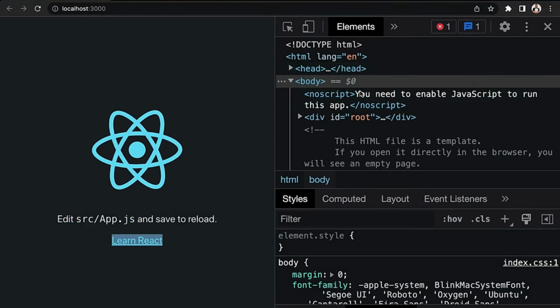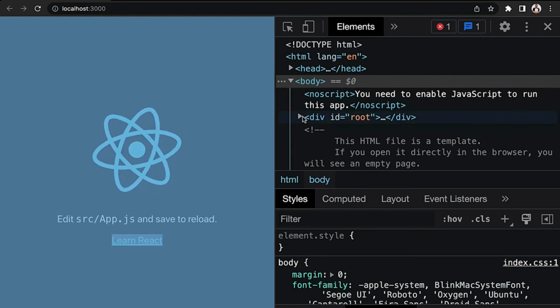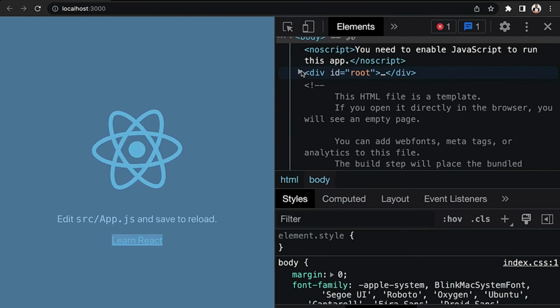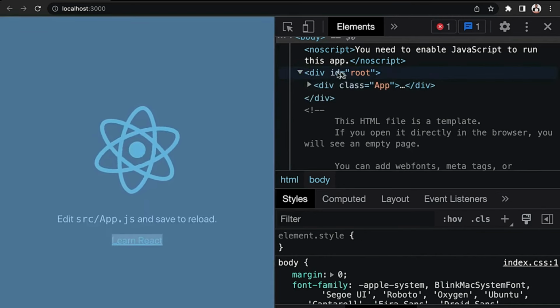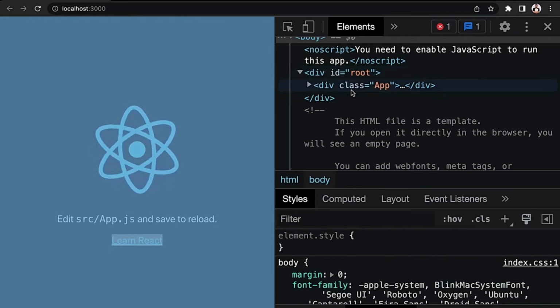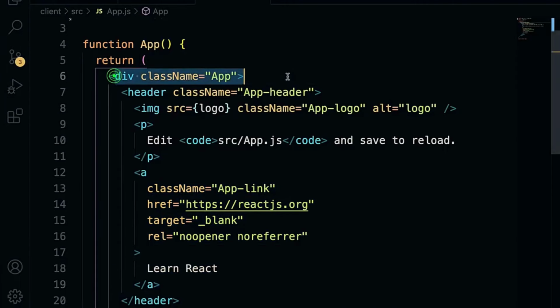So right here, we have the body, and here is the div with the ID of root. Let's open it up. Can you see? When you open up the div with the ID of root, you are going to see another div with the class name of app. And here it is.